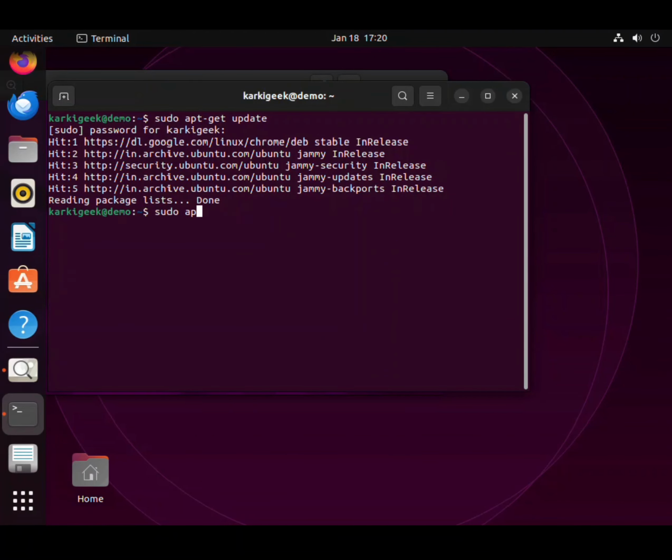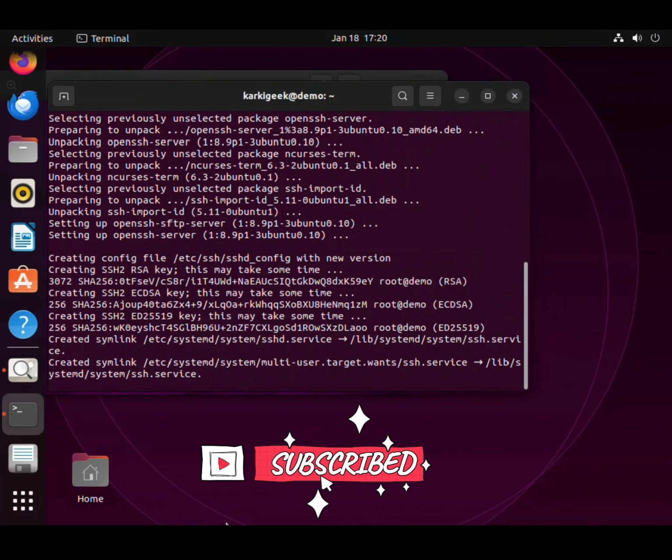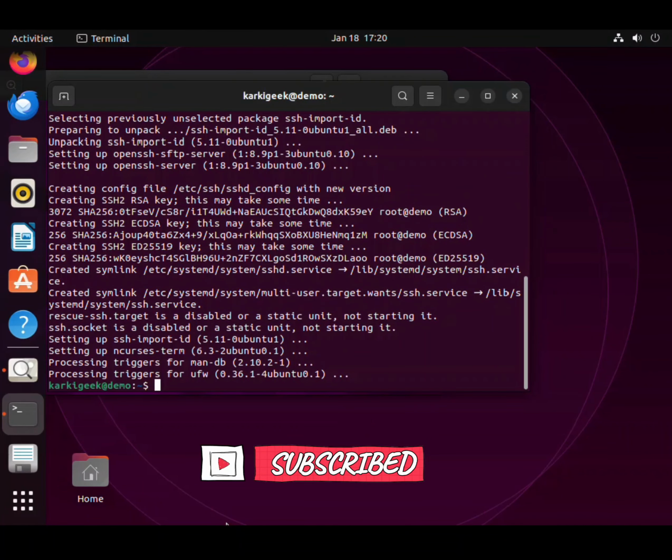Let's install OpenSSH. Type sudo apt-get install openssh-server. Type Y and press enter again to confirm. This command will install the OpenSSH server on your system.